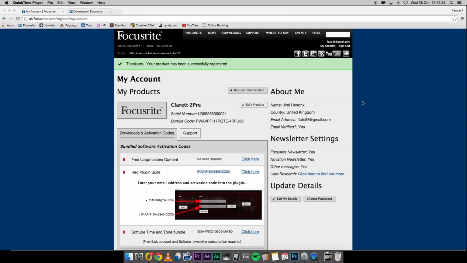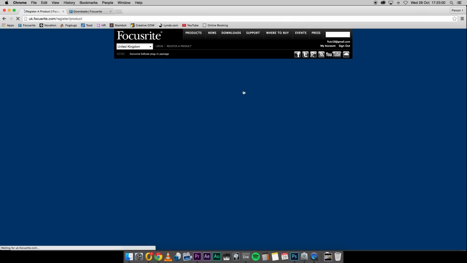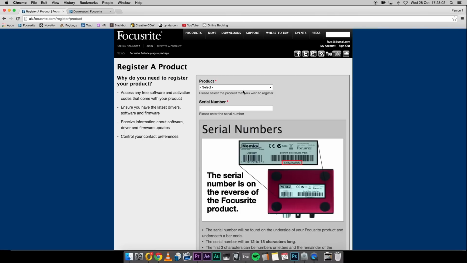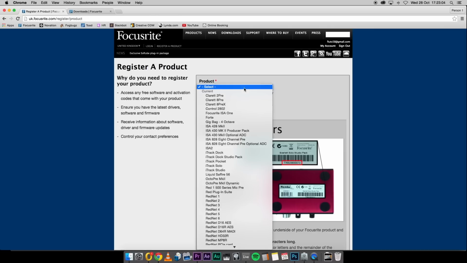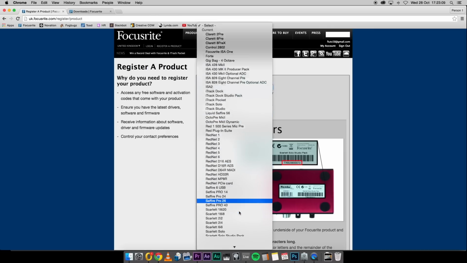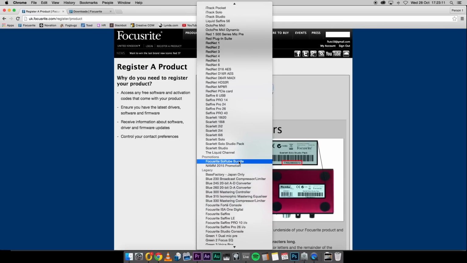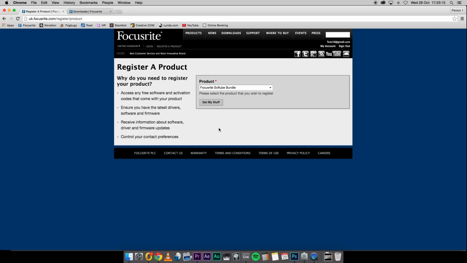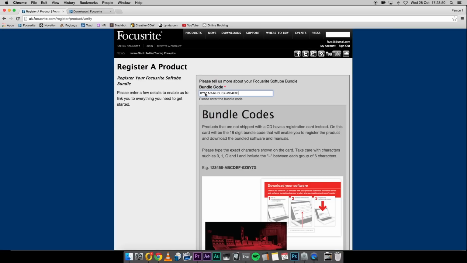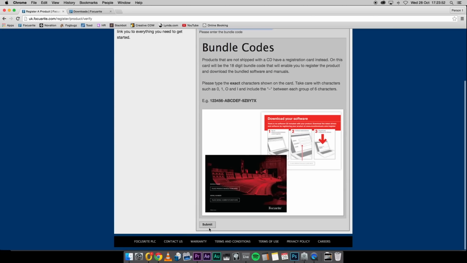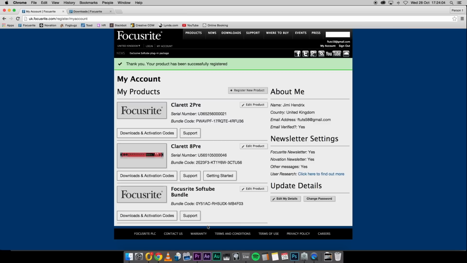From within your Focusrite account, click the Register New Product button. Select Focusrite SoftTube Bundle from the drop-down menu under the Promotions title and click Get My Stuff. Enter your SoftTube Bundle code and click Submit. You will be taken back to your account, so click Downloads and Activation Codes.